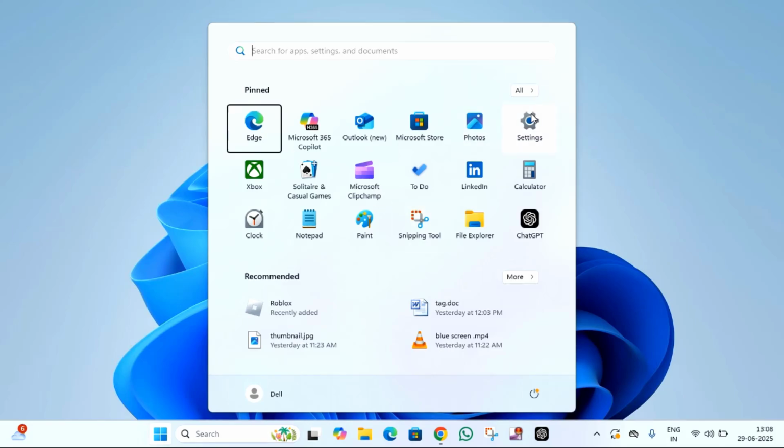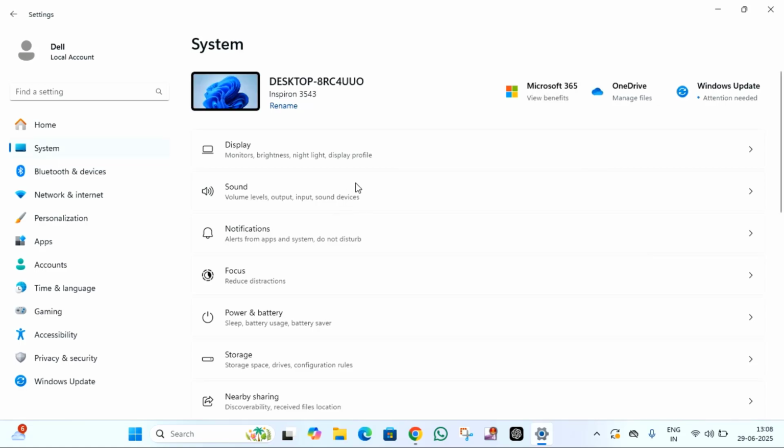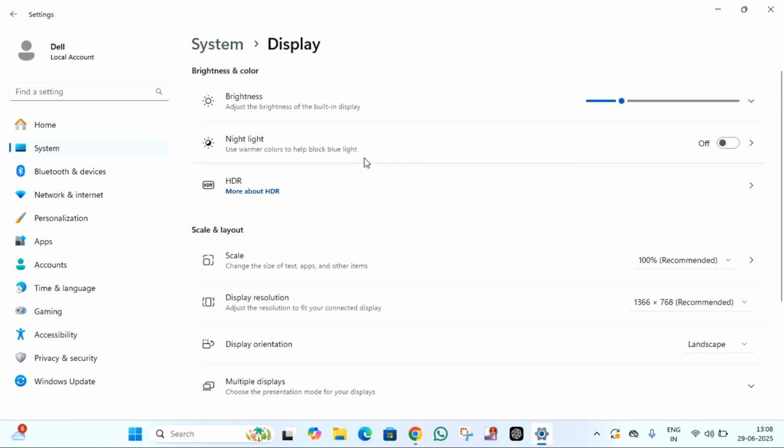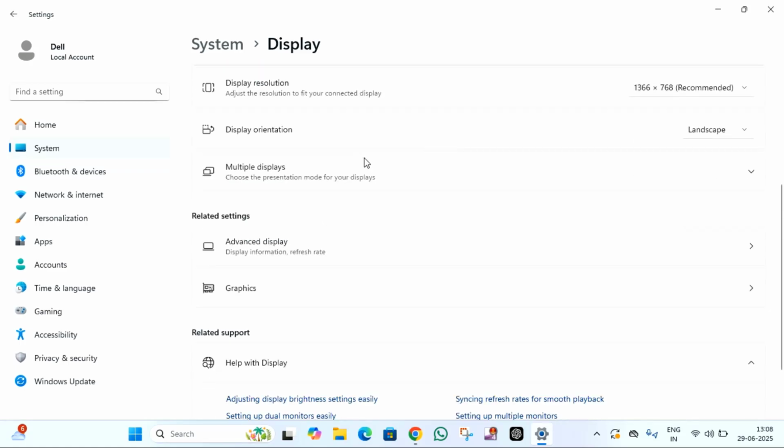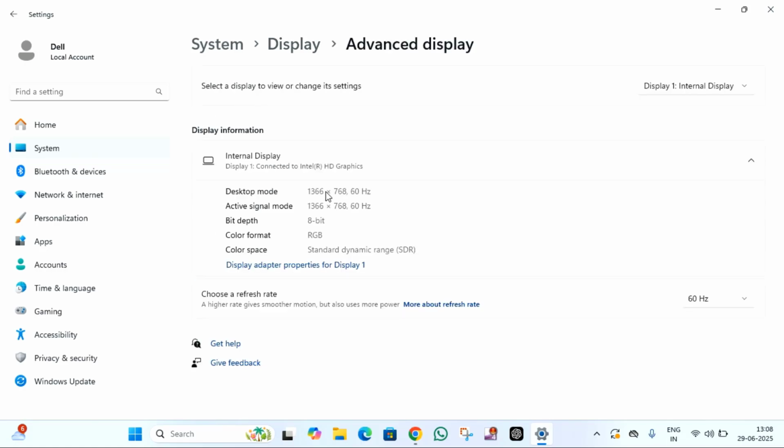Click on start menu, click on settings, click on system, then click on display, scroll down. Here you will find advanced display, click on that. Below you can see choose a refresh rate. Just click on this and select the highest. Suppose if you have selected 48 Hz, you have to select 60 Hz. Then close this window.